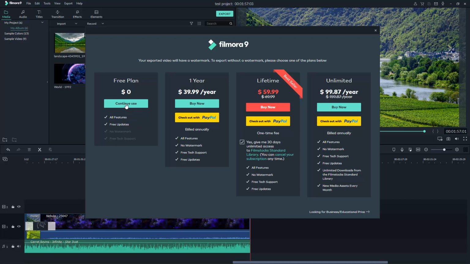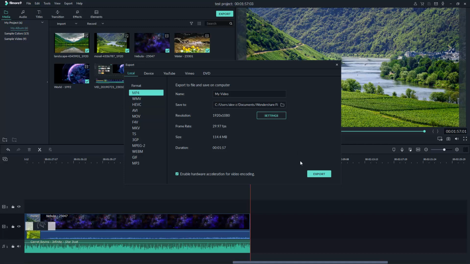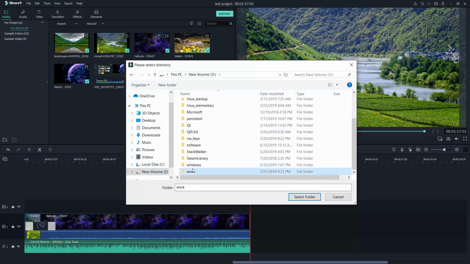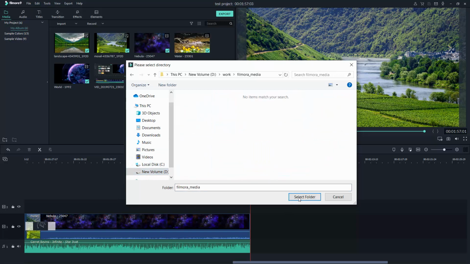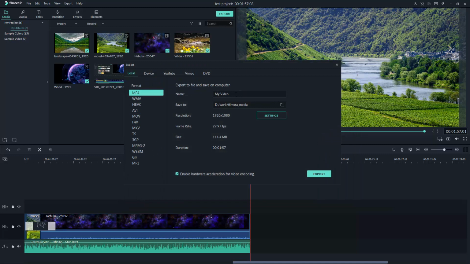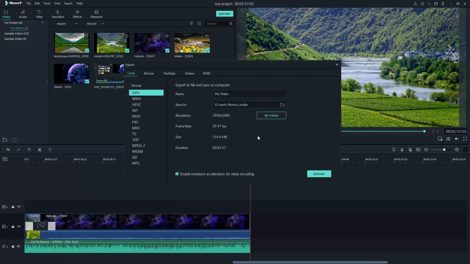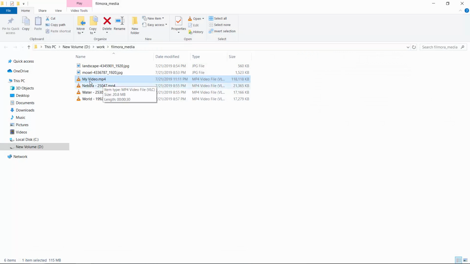Now I will click the continue use, and I will export the video into disk D, Filmora Media. I will call it my video, that's fine, and I will click export. So the exporting is in progress and I will get back to you once it's done. Okay, so the rendering is complete. Let's go and see the final result. And the video is here. And let's play it.